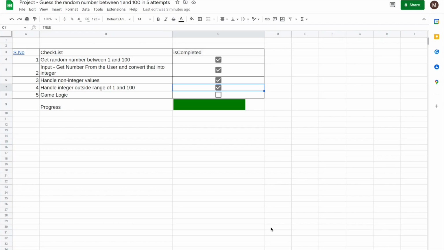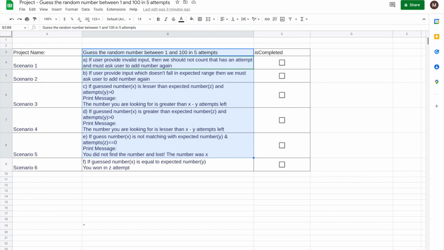Now we are going to implement the game logic. Let me switch to the first tab. There I've already written the scenarios which we need to implement in our code. The first scenario is we need to handle the user. If the user provides invalid input, then we should not count that as an attempt and must ask the user to add the number again. So first we need to create variables that store the current attempt and the maximum attempt. Then we need to implement this scenario.